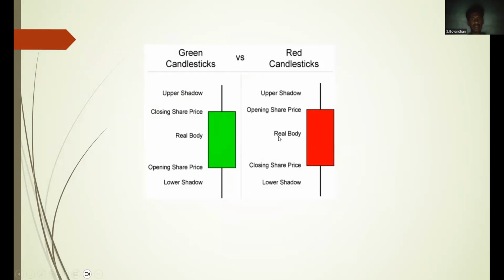And here you can observe mainly three parts: the upper shadow, the real body, and the lower shadow. These both are the same, and the real body is the time of conjunction, and the upper shadow is increment or decrement, and the lower shadow is mostly used for these decrement operations. And closing share means it is the final value. Opening share means at which time it is going to open, and the closing share means at which time it is going to stop.